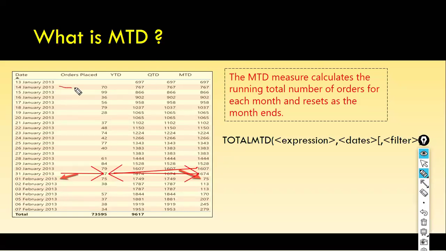Look here for this date, 14th, right? 70 and month to date. If somebody is asking for month to date, starting from the beginning of this month up to the date, except today's date, right? 70 plus 697. But here we have included today's also. So in this case, at the close of business every day, at the end of the business day, you do this: 767 plus 99, and that is your month to date.